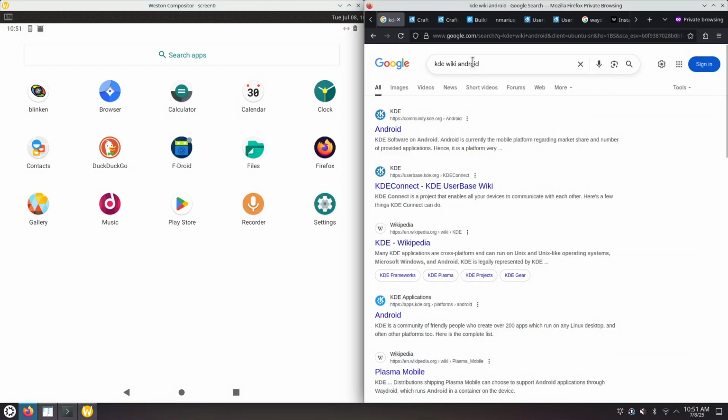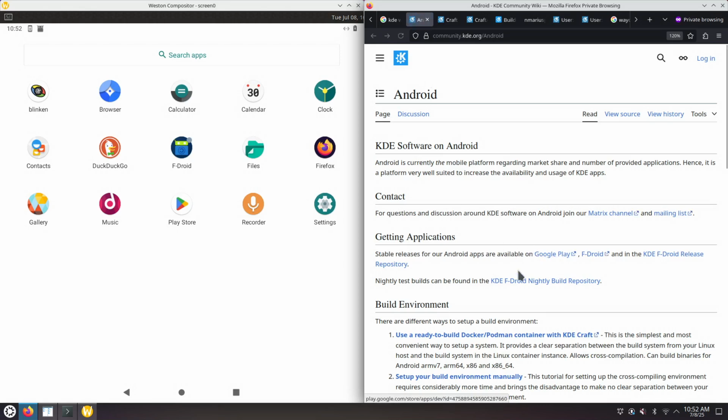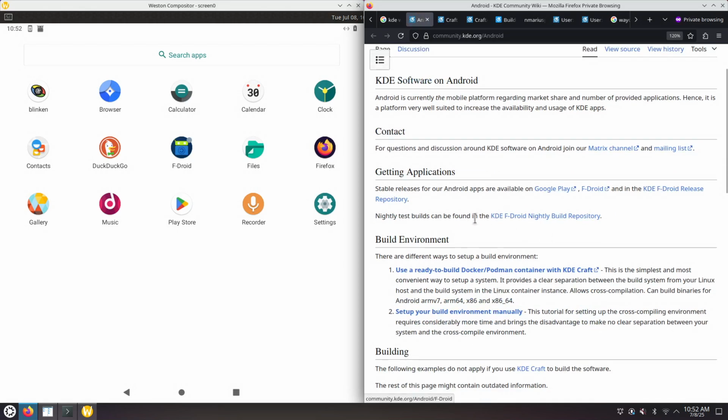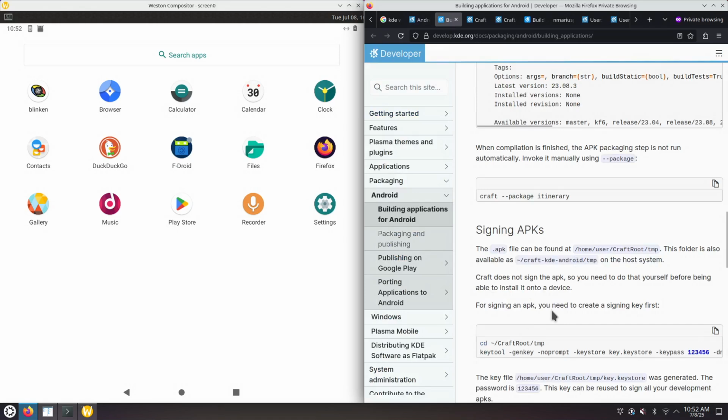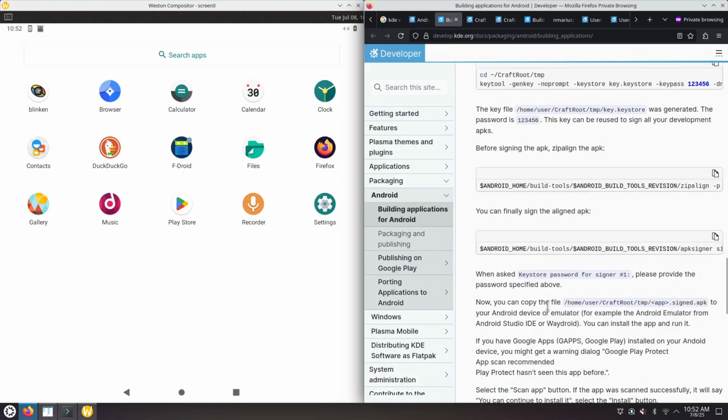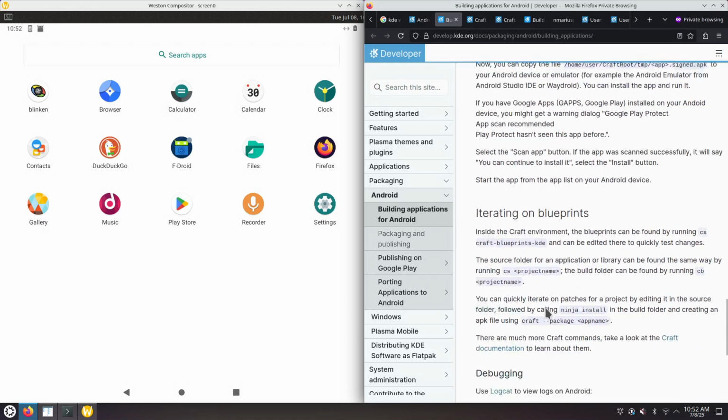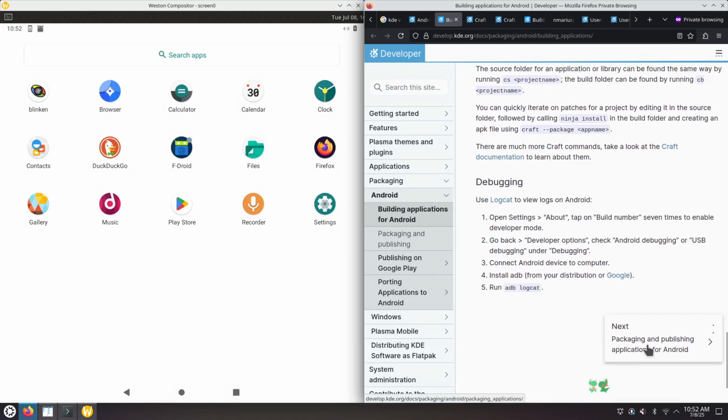On Google, I have searched KDE Wiki Android, goes to the correct place, community.kde.org/Android. In here it says that we can publish applications to the F-Droid repositories. One of the ways to build, the recommended one, is using Linux containers. This is how to sign the application. And next page would be how to package and publish the application.